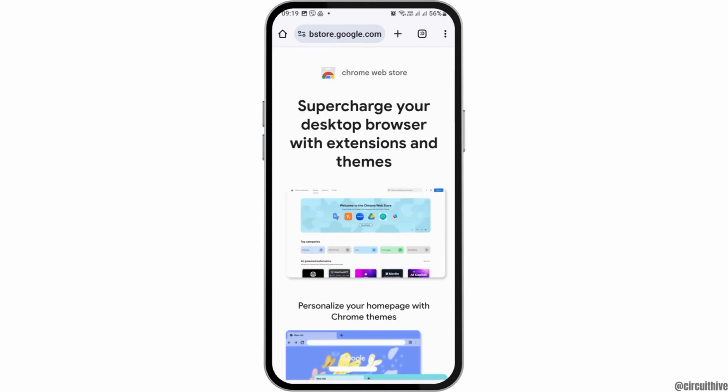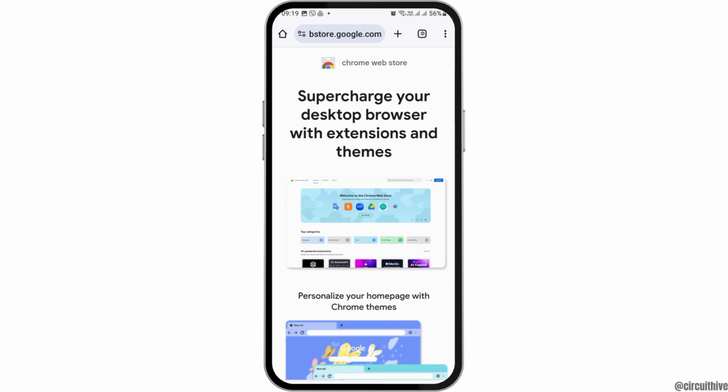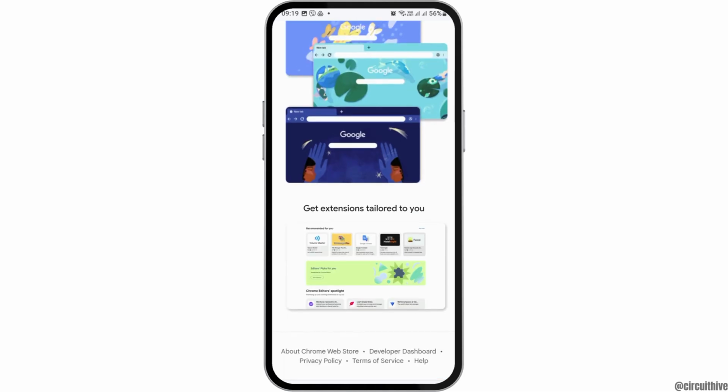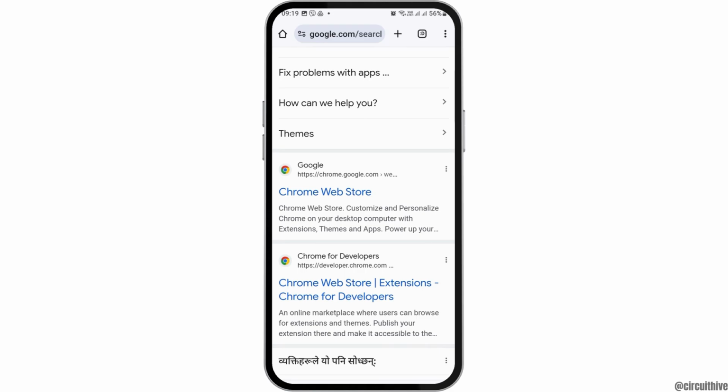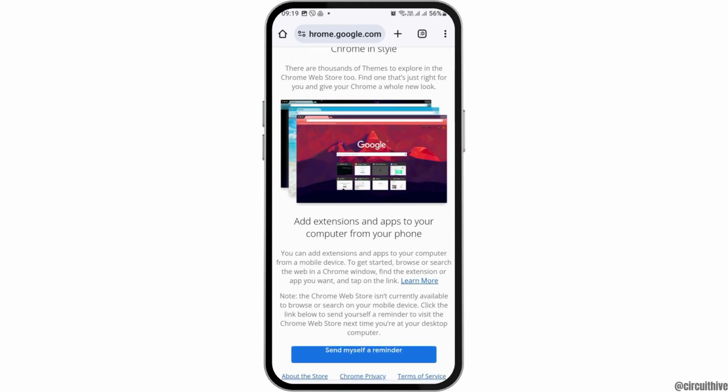After you tap on the option of the Chrome Web Store and then tap on OK, now you can tap on the first interface like this, which is the Supercharge your desktop browser. Since the desktop browser is not available on your mobile device here, you can again tap on the next option of the Chrome web browser, and then what you can do is you can add an extension and apps to your computer from your phone.